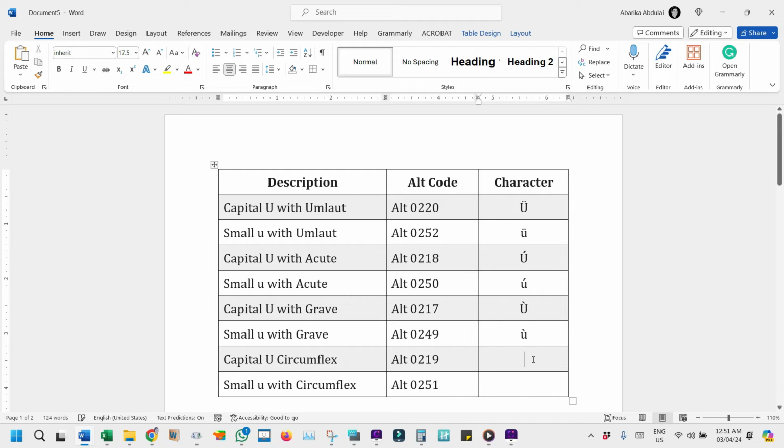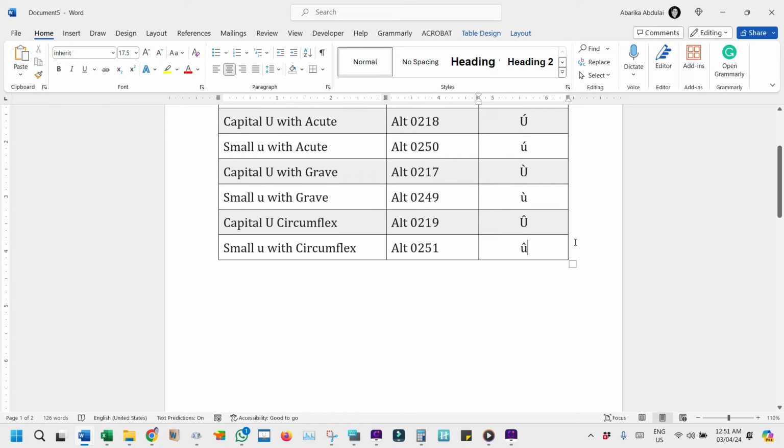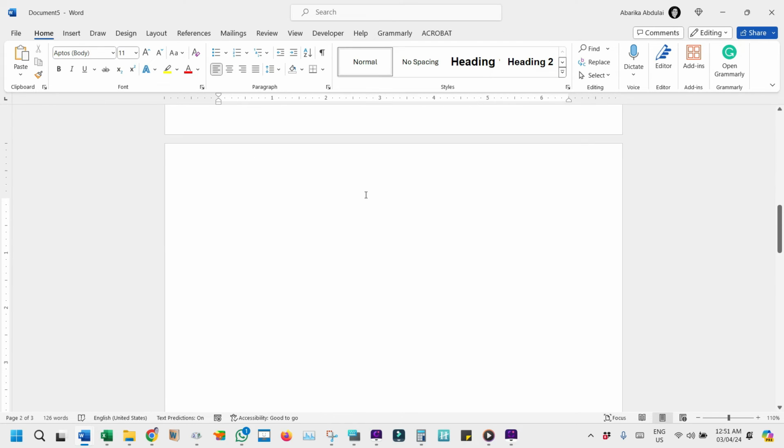Method 2. Insert U with accent marks using the Microsoft Office Symbol Library. Microsoft Word is a versatile word processing tool used by millions of people worldwide. If using the keyboard isn't your thing, there's also a mouse-based method for getting U with accent marks using the Office Symbol Library. Without further ado, let's get into the steps. Open Microsoft Word and place the cursor where you want to insert the accented character.